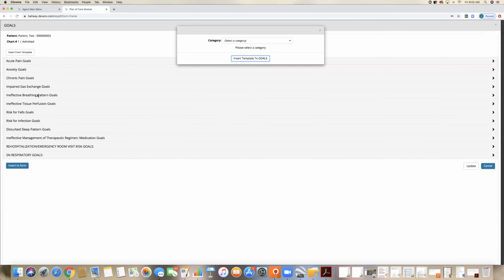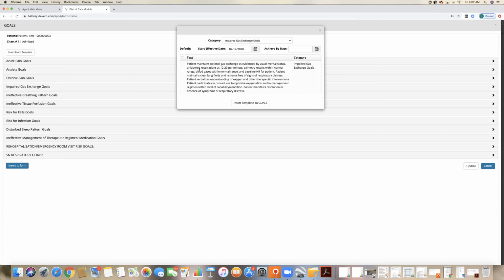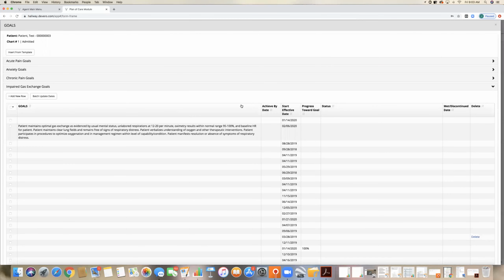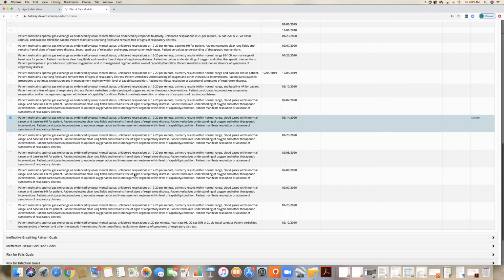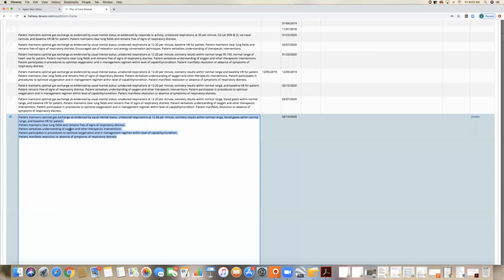Unless there is a goal in here in this impaired gas exchange that you like. But just for training purposes, I'm going to open a new one. Impaired gas exchange goals. Here are all the goals. You're going to select them. Insert template to goals. Wait for it to load. And here's mine. Now these are a lot of goals, so you only want to select 2 to maybe 4.